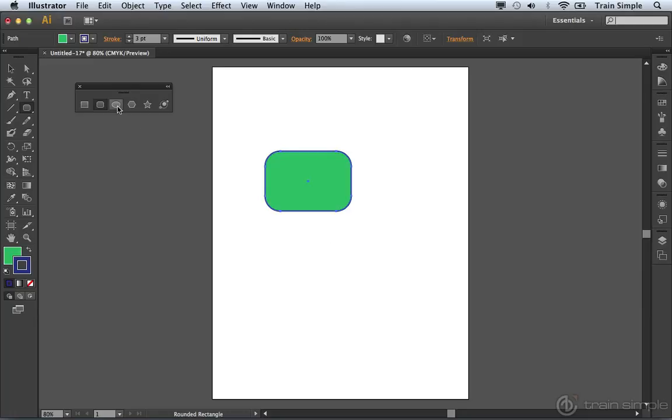Finally, there's the ellipse tool. The ellipse tool, it's no great mystery. It gives you the ability to create ellipses and circles. If you hold down the Shift key, it'll be a circle. And all the same things apply. You can hold down the space bar to move it, and if you hold down the Option key or the Alt key, you can draw an ellipse or a circle out from the center.